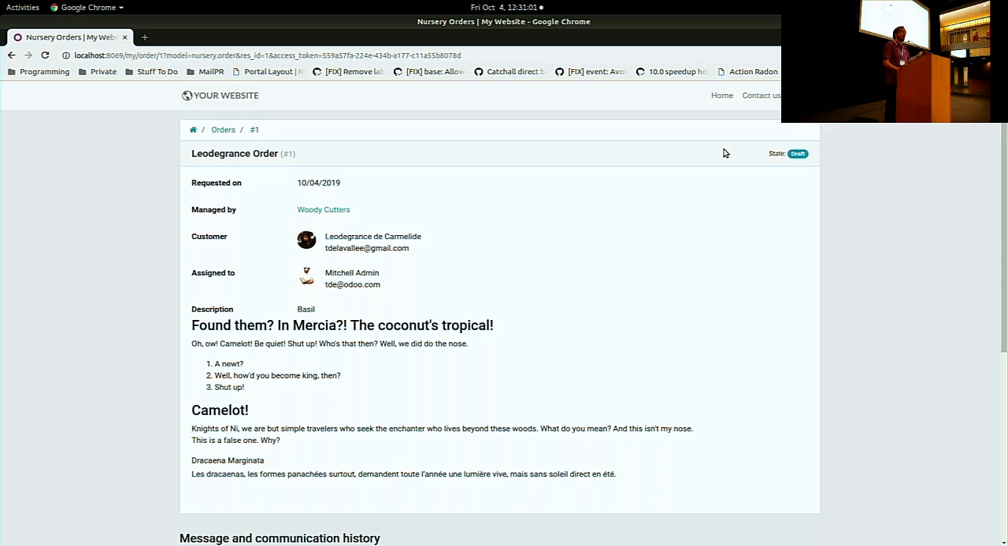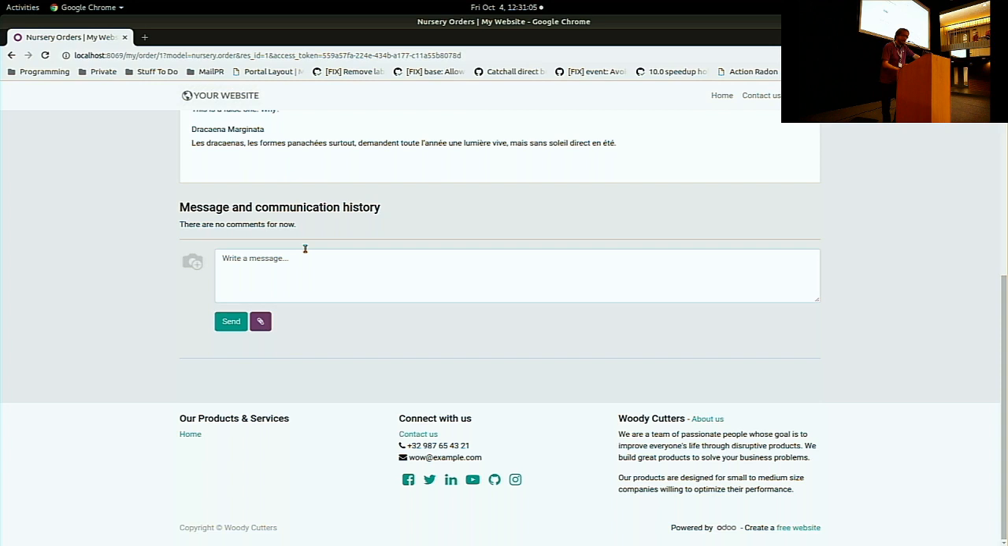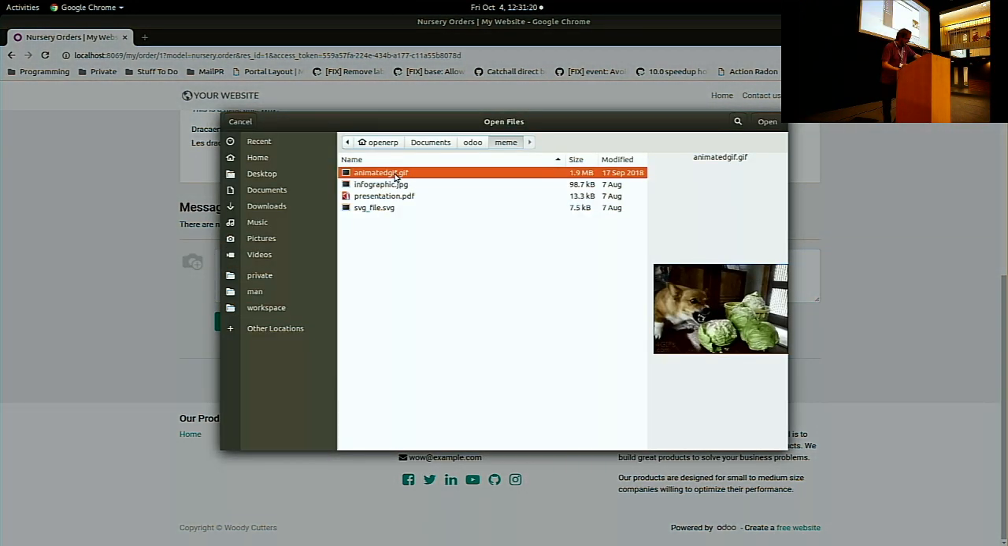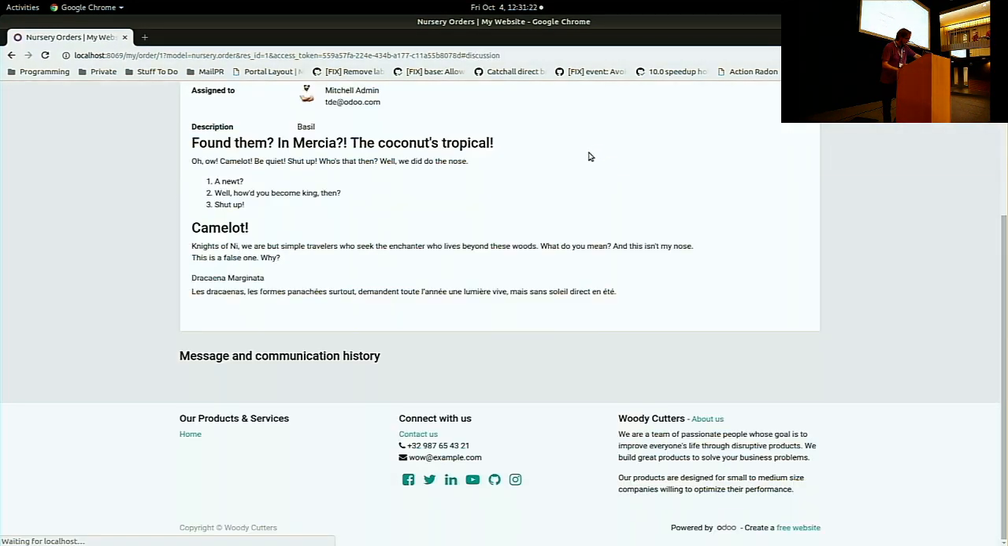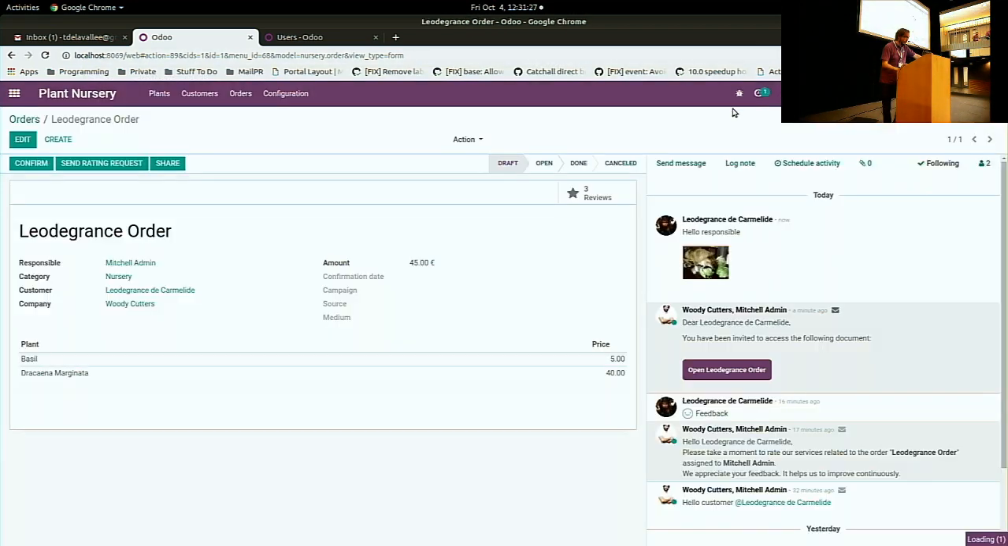You see, it's not the website, it's the portal. He has some details on the order, and we also define the portal widget. It allows the customer to discuss with the responsible. For example, hello responsible, we will add some very interesting details. Through the customer portal, my customer is able to give information and discuss directly with the responsible. You see here that the message the customer posted is already available.